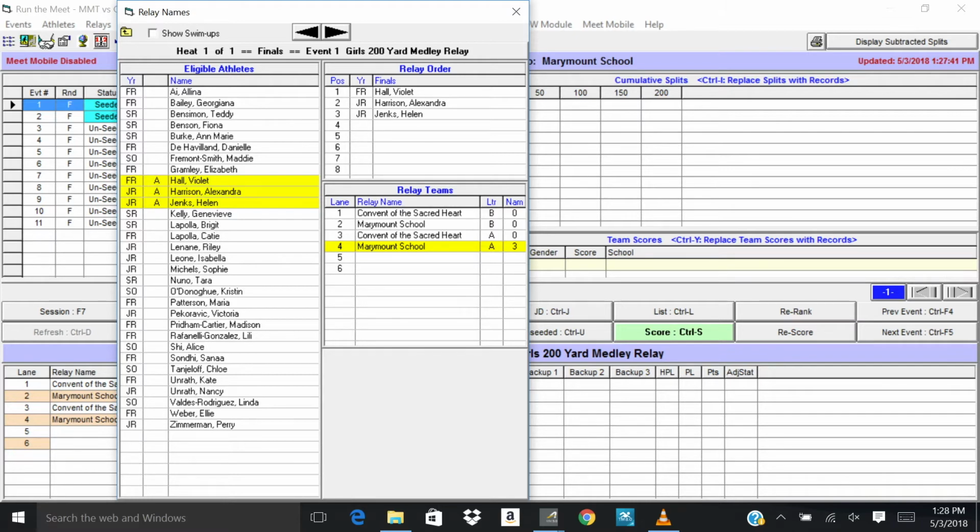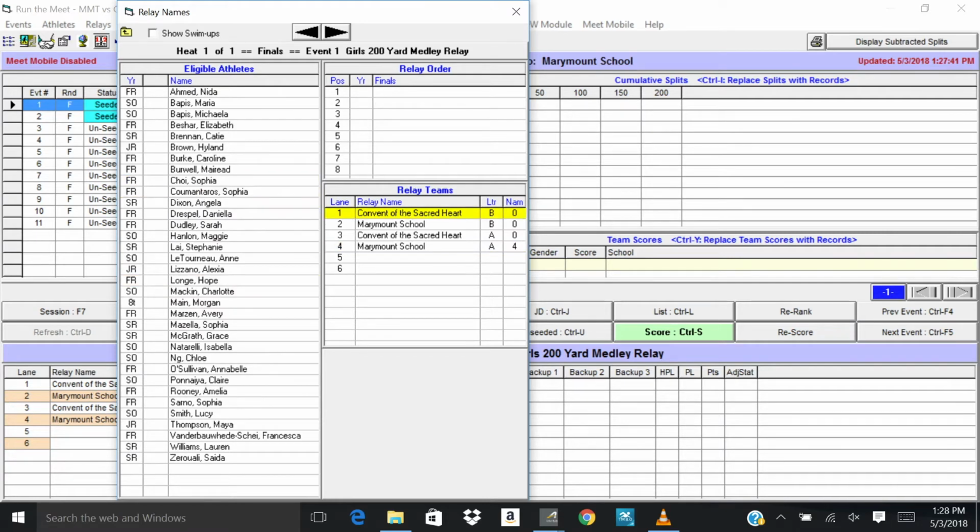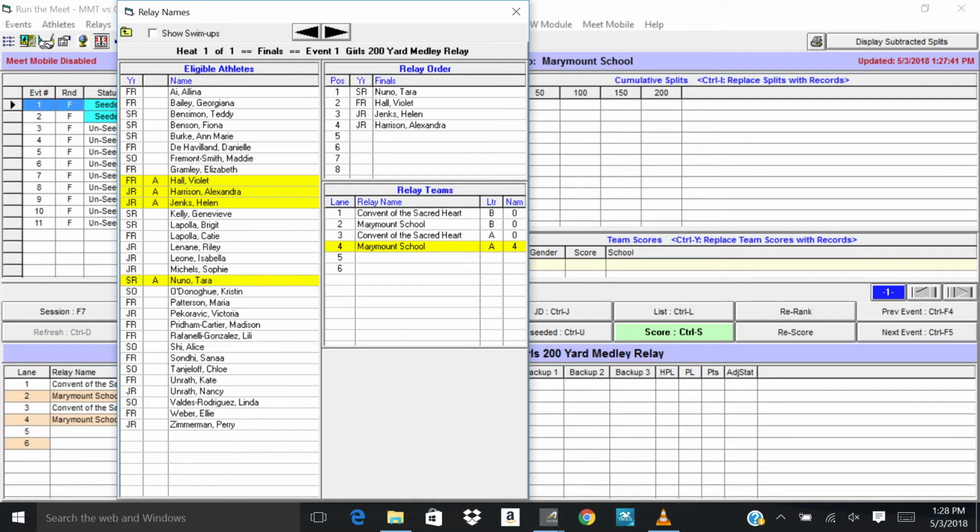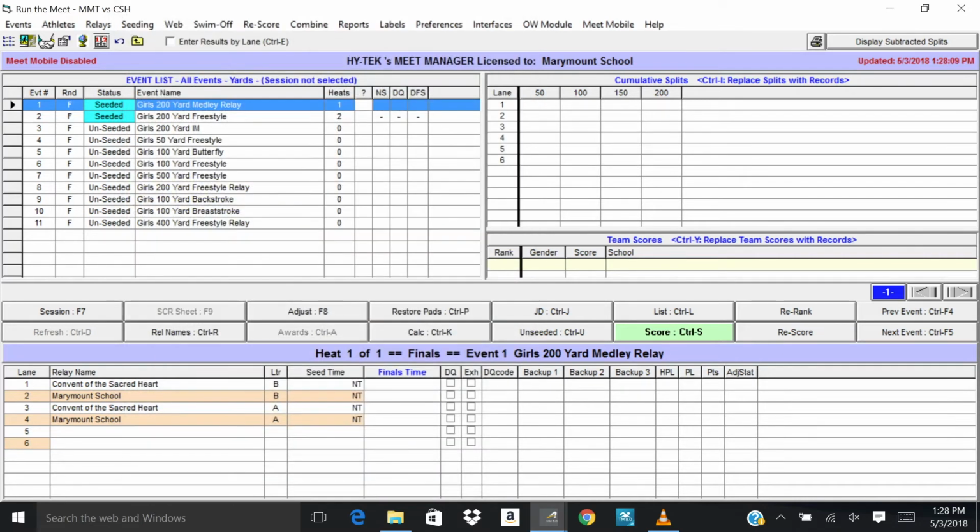Here are my 4 swimmers. And then I can drag them on top of each other to change the order. And I would do this for each of the relays so that all of the relays have the swimmers' names included in the results. Great.